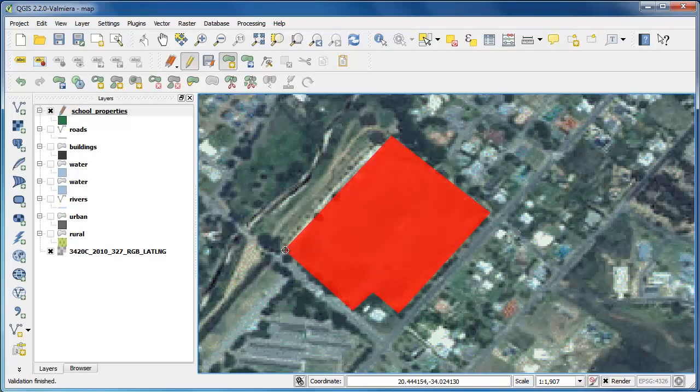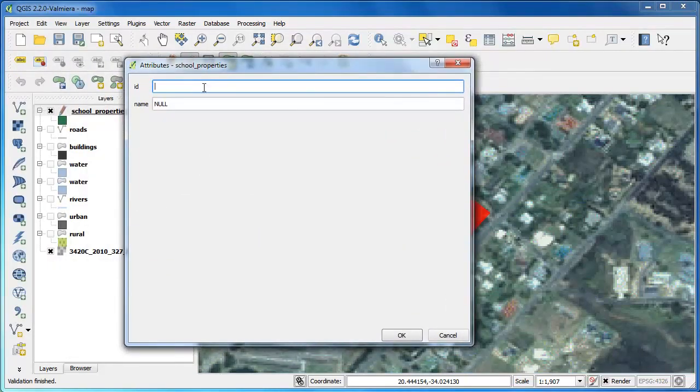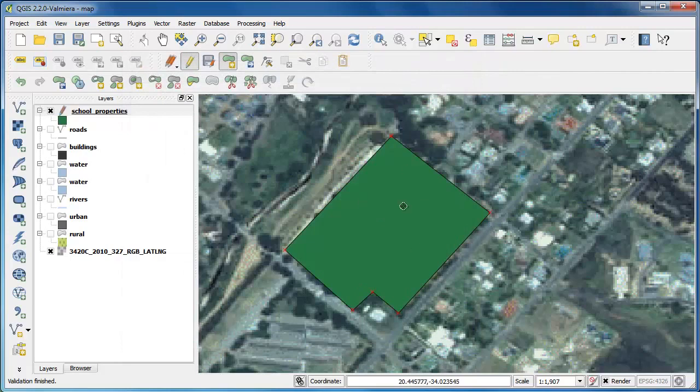Once we're happy that we've drawn it, we right click, and we'll then have a window pop up where we can enter the attribute data. So let's put that ID in as 1, and we're going to give it a name, athletics field. Press OK. We've now digitized our first feature.